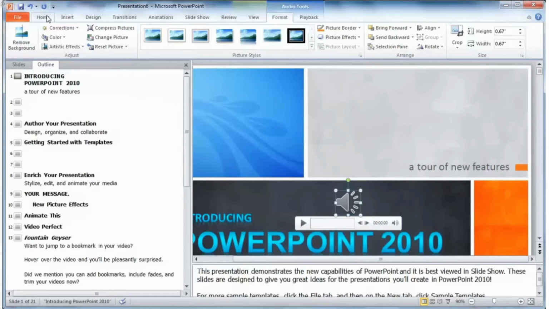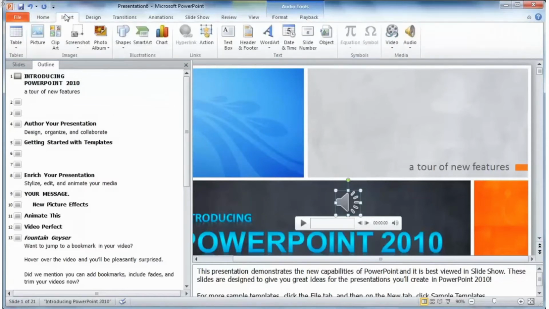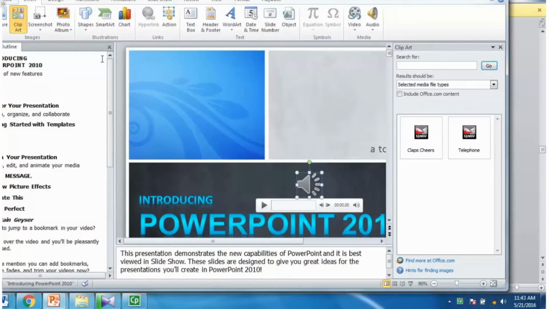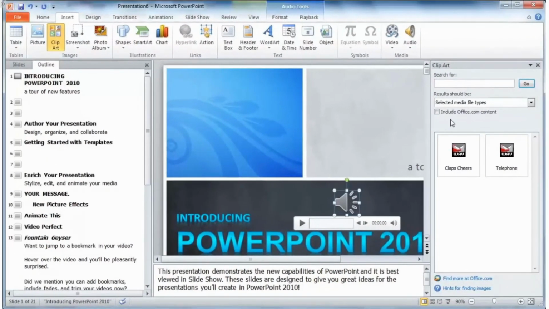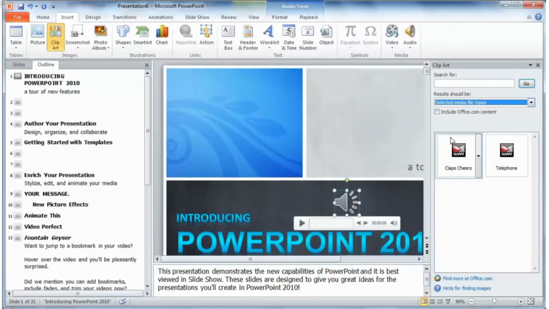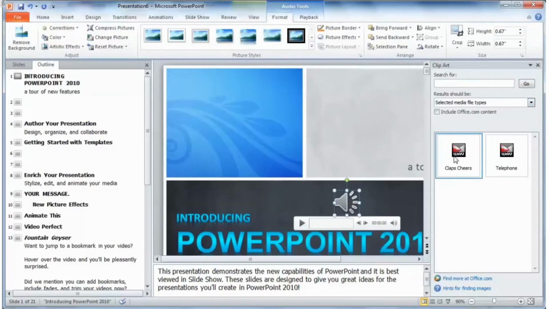Scroll to find the clip that you want in the Clip Art task pane and then click it to add it to the slide. You can preview a clip before adding it to your presentation. In the Clip Art task pane, in the Results box that displays the available clips, move your mouse pointer over the clip's thumbnail.